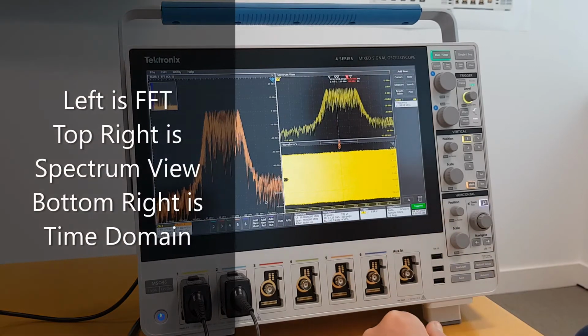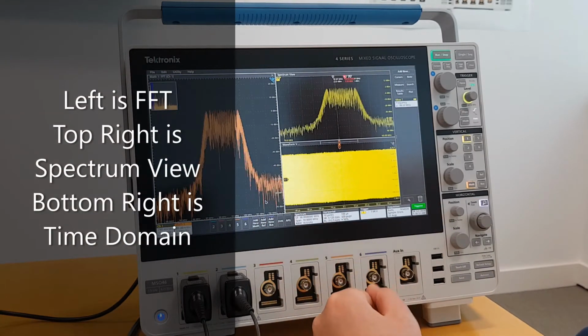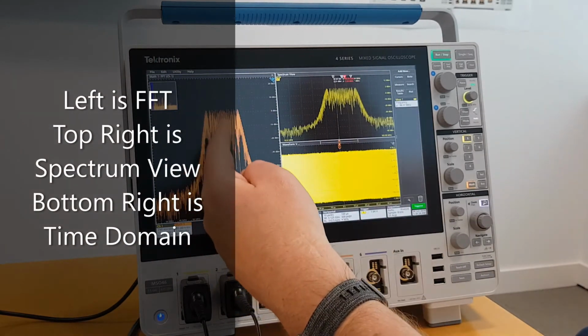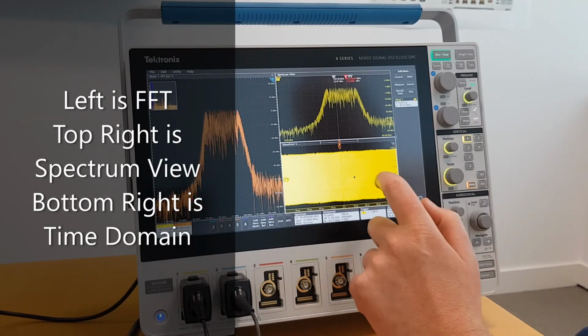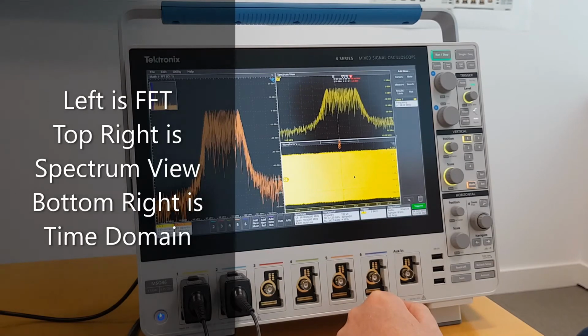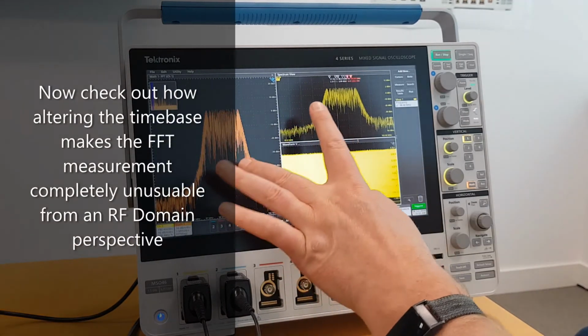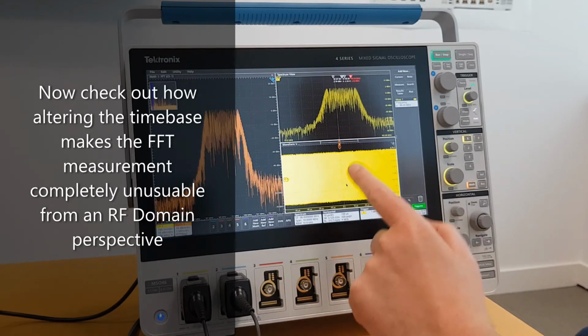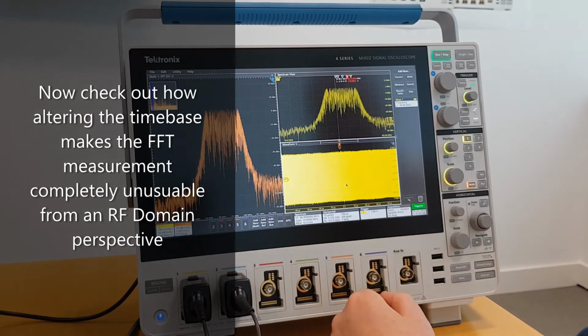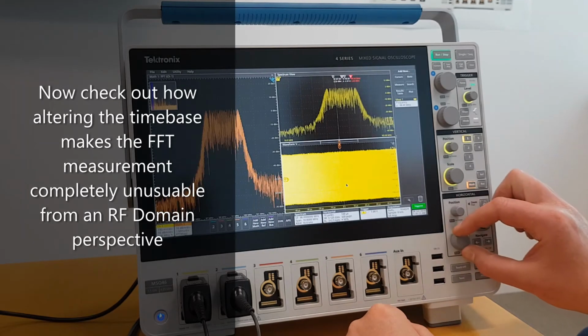So I've gone one step further and I've added a traditional FFT. The FFT is on the left hand side. I still have my Spectrum View at the top right, and this is my traditional time domain measurement here. As you can see, the signals look pretty similar, but what if I was to look closer into my time domain? So, narrow the acquisition down a little bit.